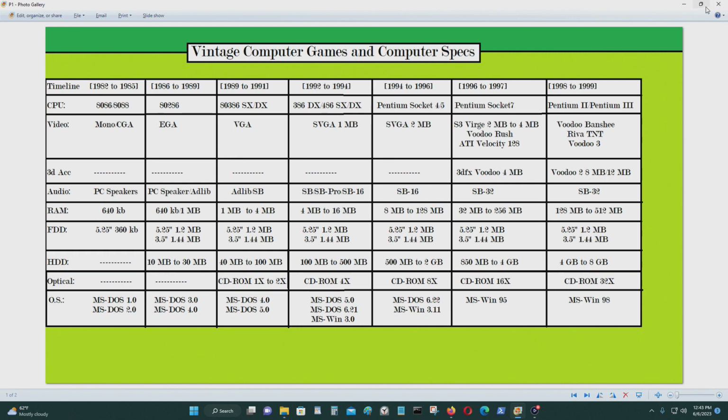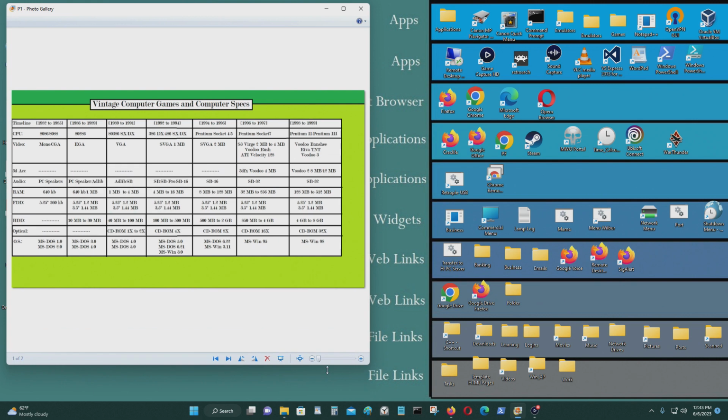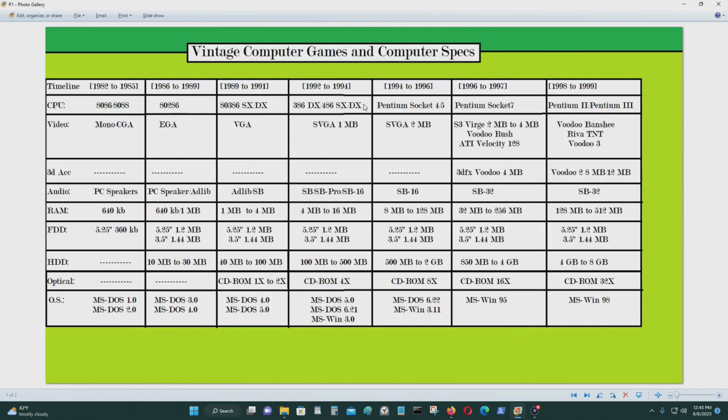So different requirements for different types of software. And a common problem we had back in the 1990s was when you had a much faster computer, let's say like a 486, and you tried to run a game like Wing Commander, it would be too fast. And let me show you.